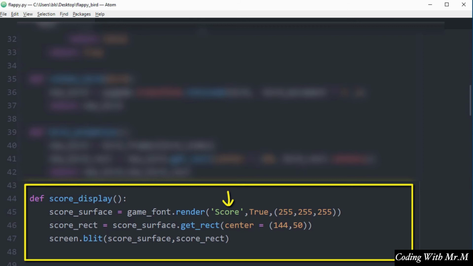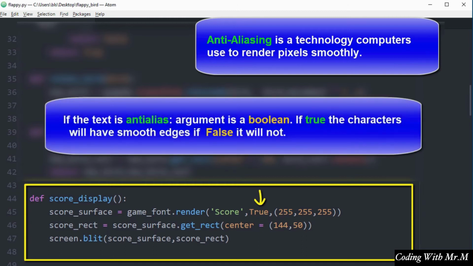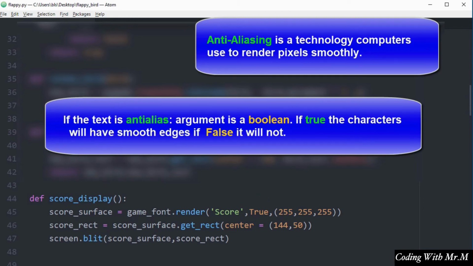The second piece of information is the anti-aliasing. We want to determine if the text is going to be anti-aliased. The anti-alias takes in a Boolean value. So if you want the characters of the text to be smooth, then you set the anti-aliasing value to true. If you set that to false, then the text will not have smooth edges.